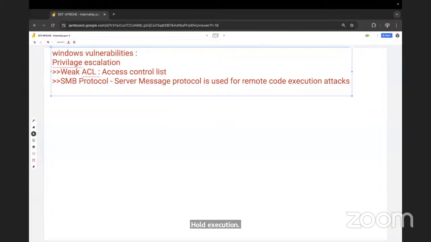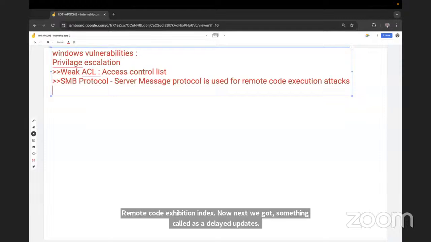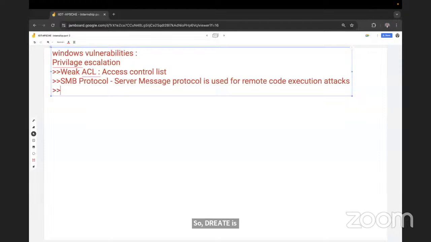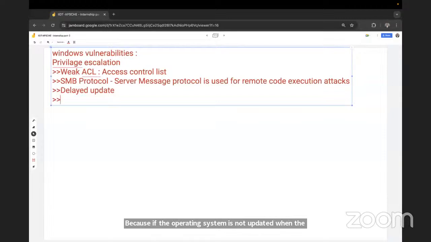Now next we have delayed updates. I hope everyone knows, whenever you find a vulnerability, you need to resolve that vulnerability and give an update as soon as possible. Because if the operating system is not updated when the bug is found, then definitely people will try to take advantage of that. So delayed update is one vulnerability.